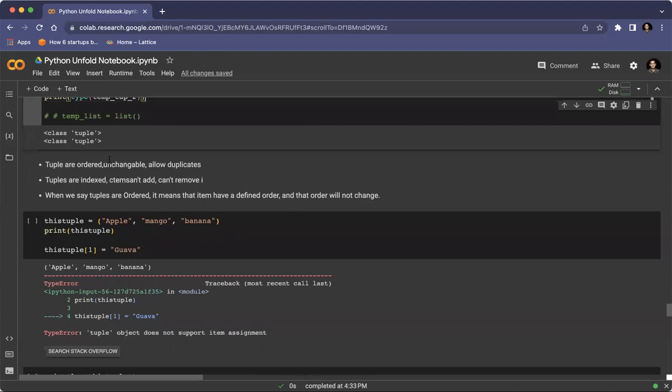As you can see, tuples are ordered and unchangeable, and they also allow duplicates. And tuples are indexed.